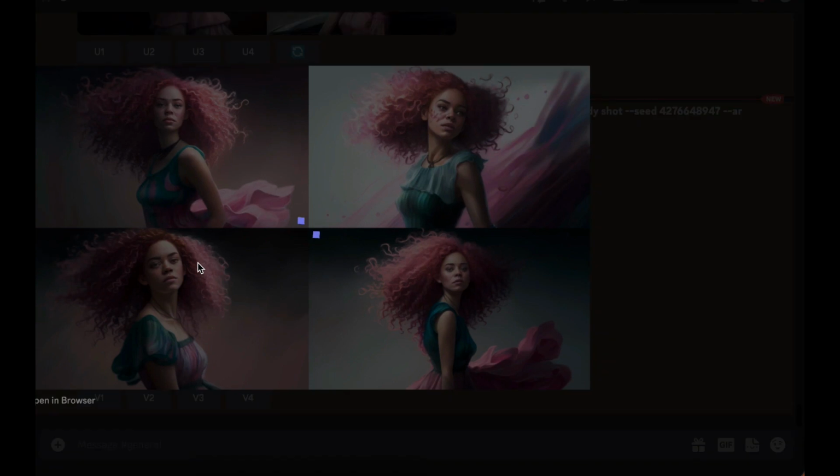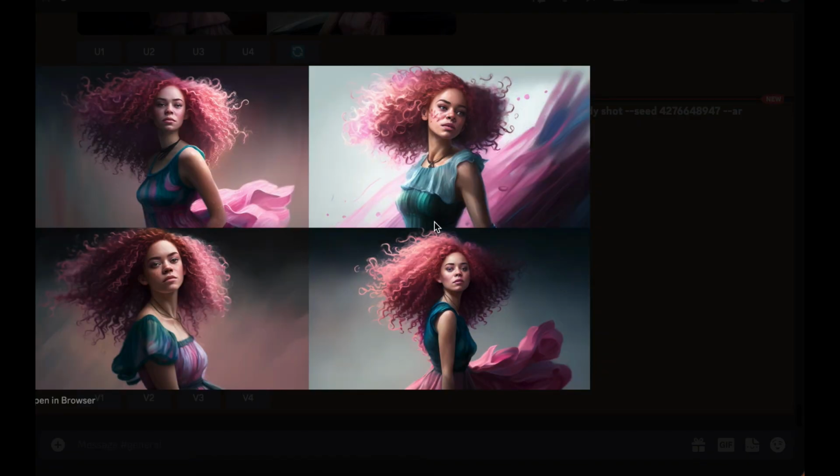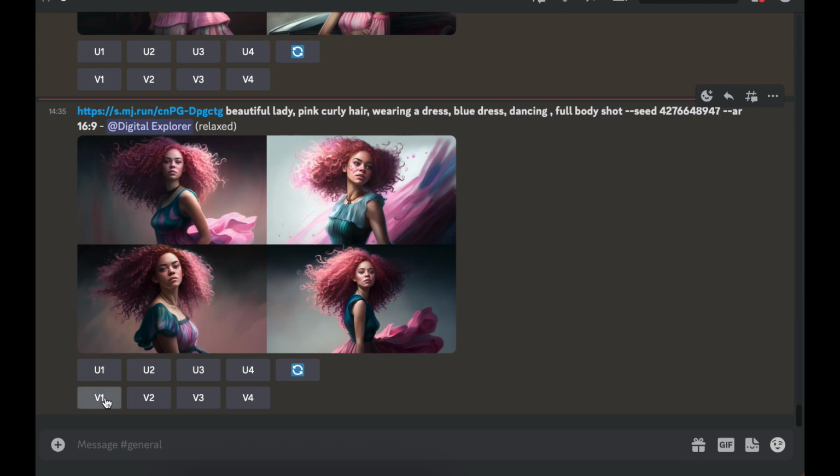Alright, so there she goes. So she's still the same character. She's wearing a pink and blue dress, and she's in a situation where you can see her dress is flying, and her hair is flying, so I guess she's dancing. So that's something. So this time let's do something different.